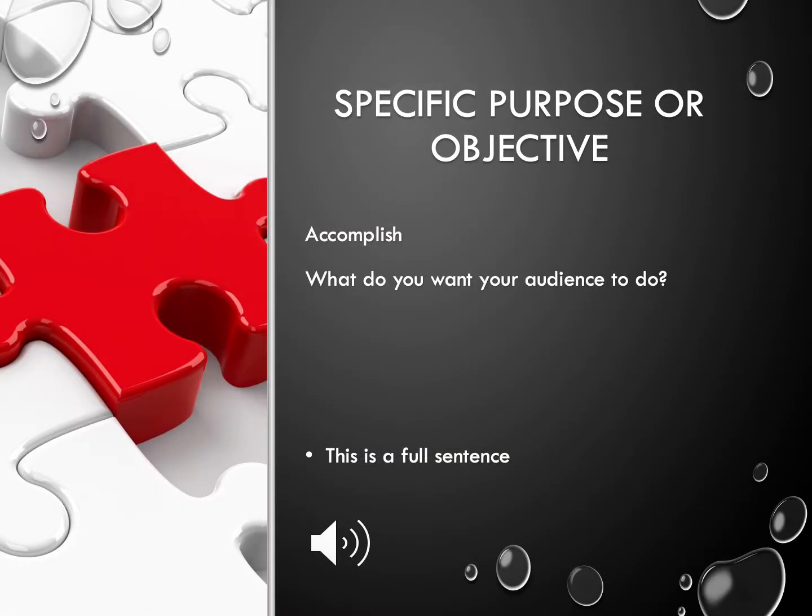Now that we've had a quick review of the general purpose, what is a specific purpose? A specific purpose is an objective. Well, what is an objective? An objective is a specific purpose. So as we go back through these two different things, realize that they are interchangeable. What it means is this is something that you want to accomplish or what you want your audience to be able to do by the end of your presentation. This is one sentence, one complete sentence, and it should have three different things.